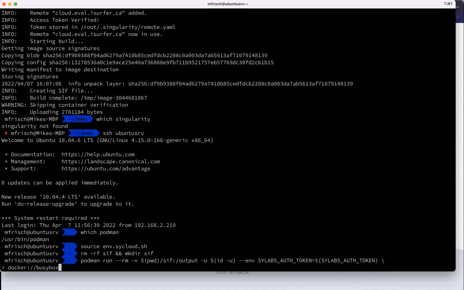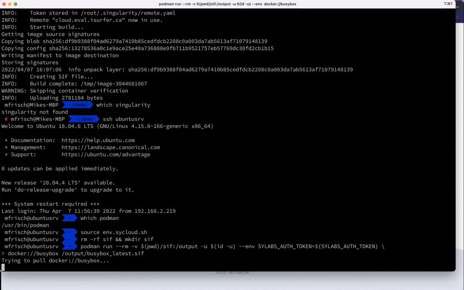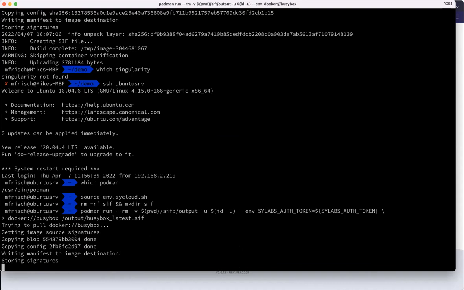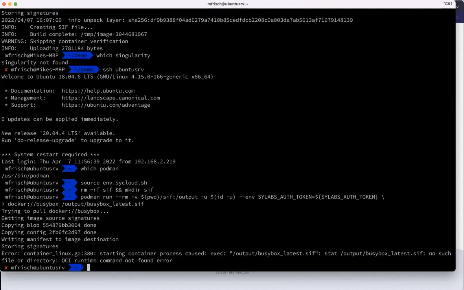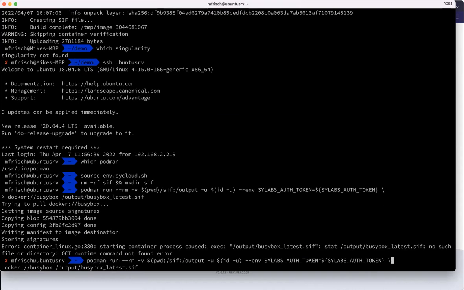Busy box this time. That should do it. I messed something up there. I forgot the invocation of the image itself.